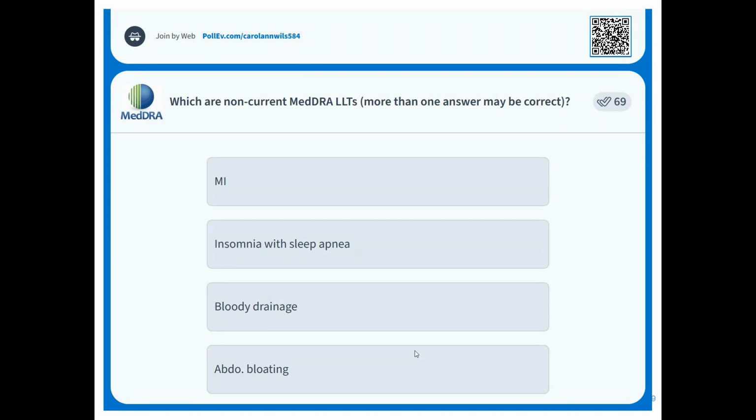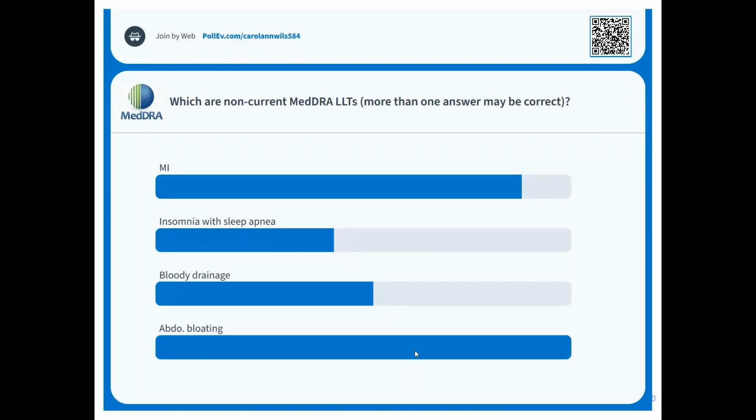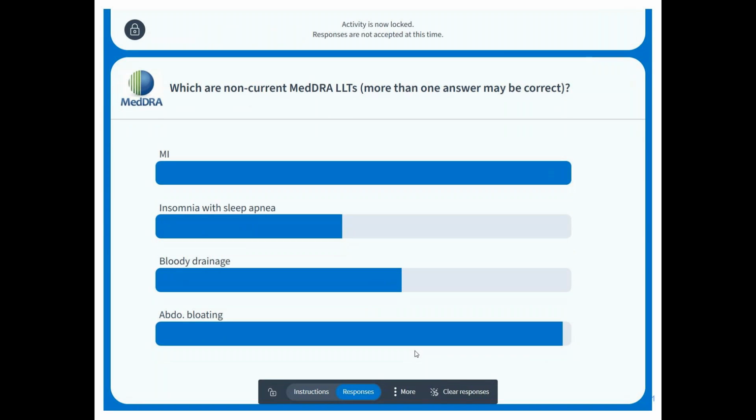Which have the non-current status in MedDRA? Let's see what you're going for. Yes, you're fully right. All of them have the non-current status. Let me close the poll.